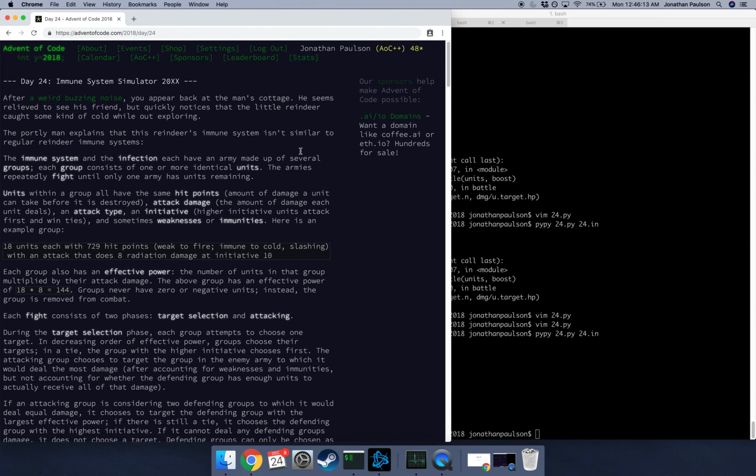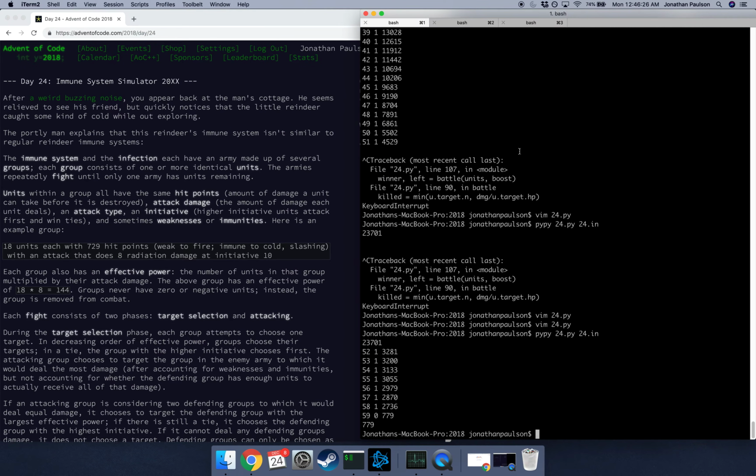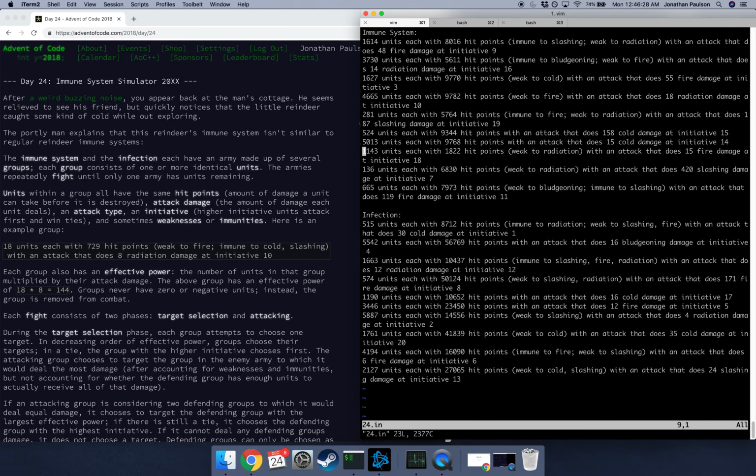Okay, so I'm going to explain my solution to day 24. So what's going on in this problem? This is another battle problem, although unlike day 15, there's not a grid, so it's simpler. So we have these two armies, and there are groups of units in each army, kind of like the old Heroes of Might and Magic or King's Bounty systems.